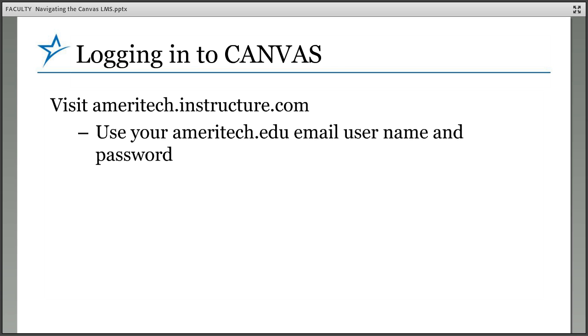How do you log into Canvas? You use your Ameritech.edu email address, username, and password. You log in to Canvas at ameritech.instructure.com.